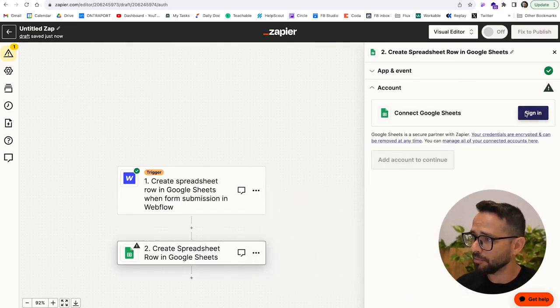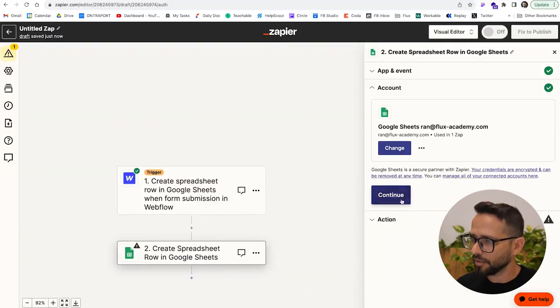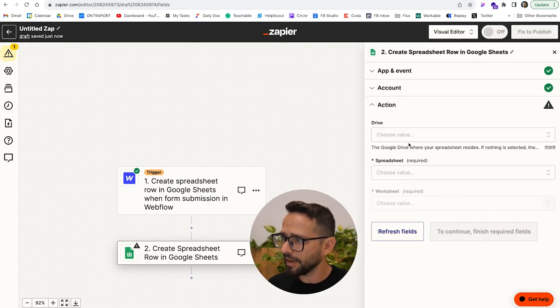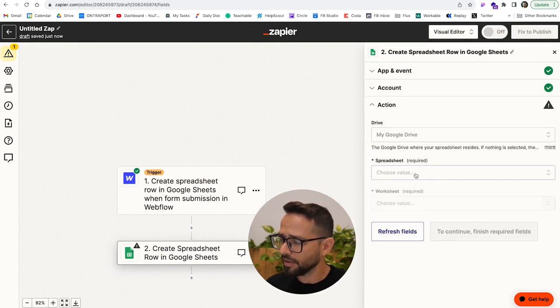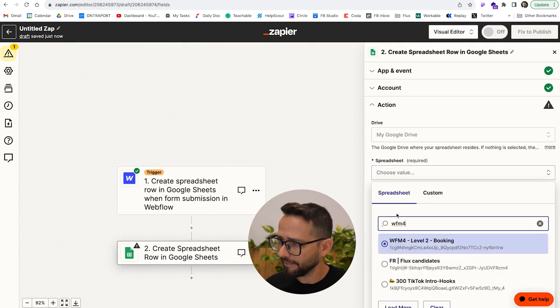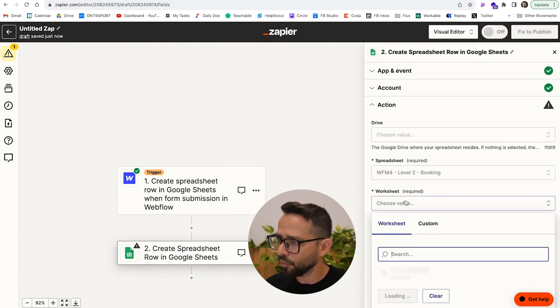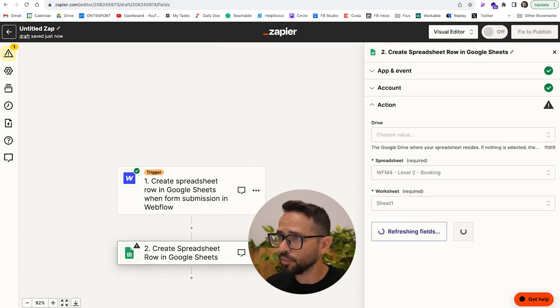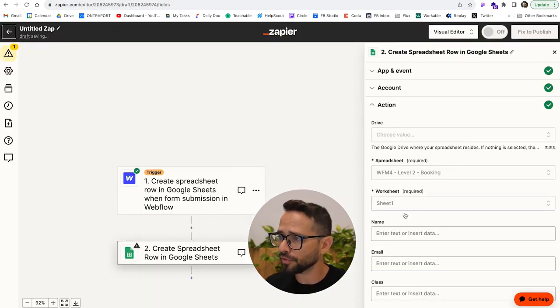Now let's connect my Google account. Okay, let's continue with this account. Let's choose what drive. So that's my Google Drive. What spreadsheet? So that's going to be Webflow Masterclass 4 for me, Level 2 booking. That's what I called this spreadsheet. And what worksheet? It only has one worksheet. A worksheet is basically this. You can have multiple tabs here. So that's just the first one.